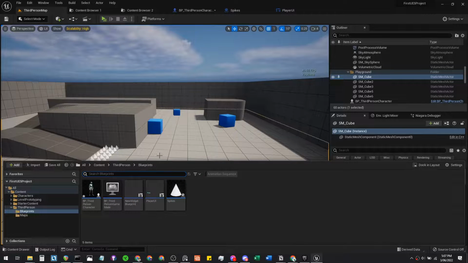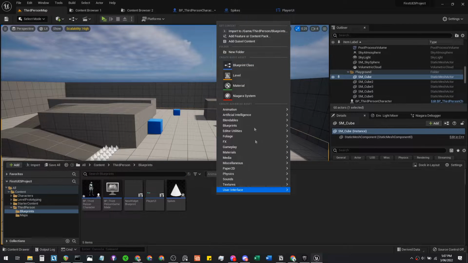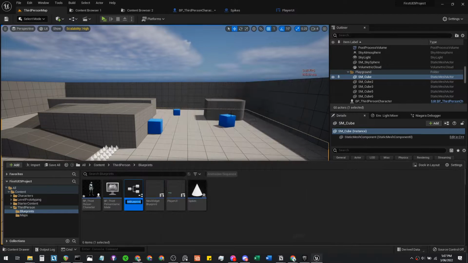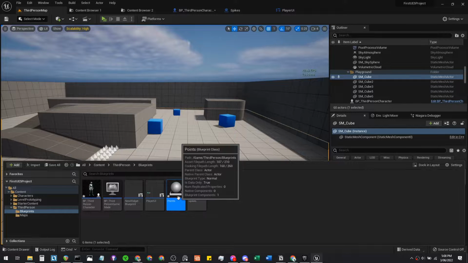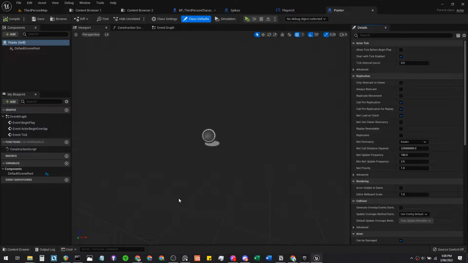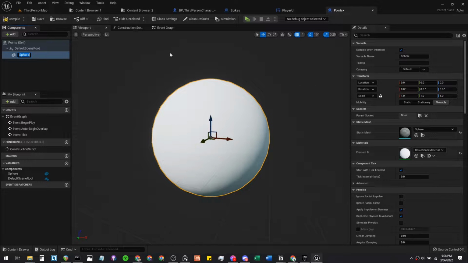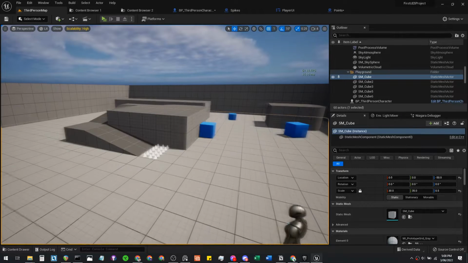Okay, hop into your content drawer, and we're going to create a new actor. New blueprint class, pick actor, we're going to name this points. Double click this to open it up. And for this, we're going to add in a sphere. So we'll pretend the spheres are collectibles that you can just find on the map. And let's see how big that actually is in the map.